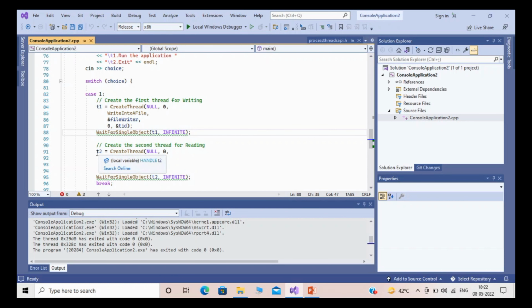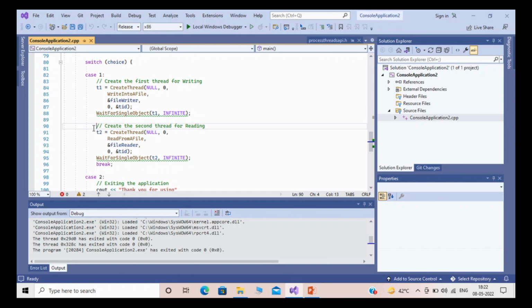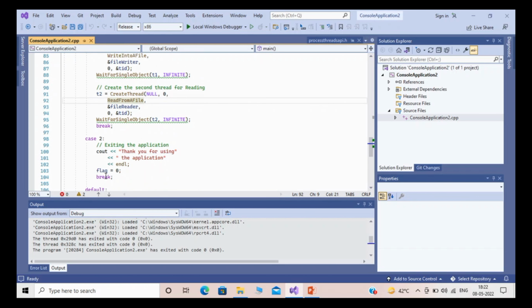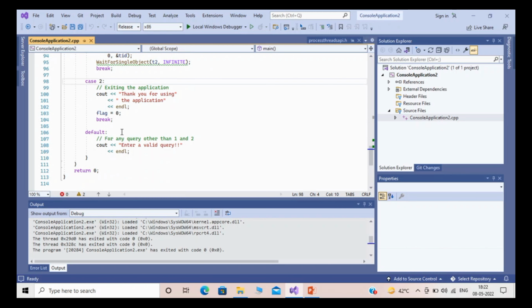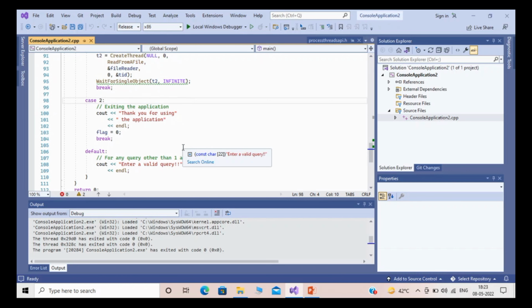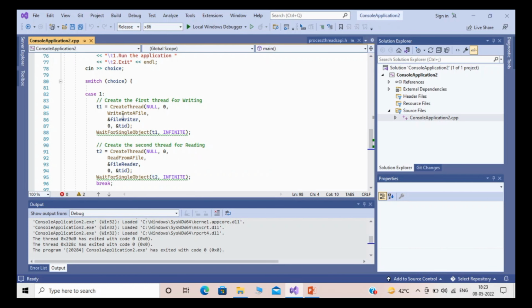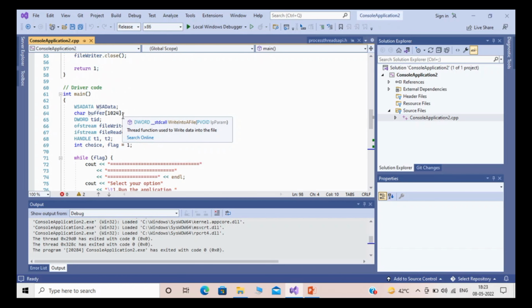Okay, similarly, I created thread 2 to read from the file. Case 2 denotes thanks for using the application, and case 3 is the default: whenever we pass anything other than one or two, it will show enter a valid query. Okay, now I am going to the write into the file method.